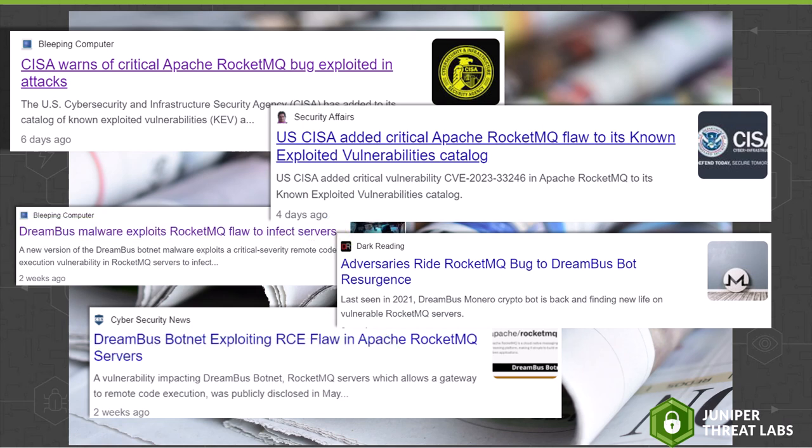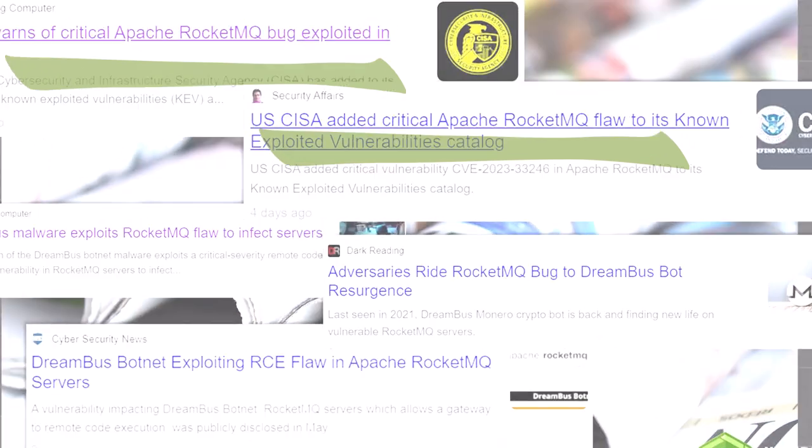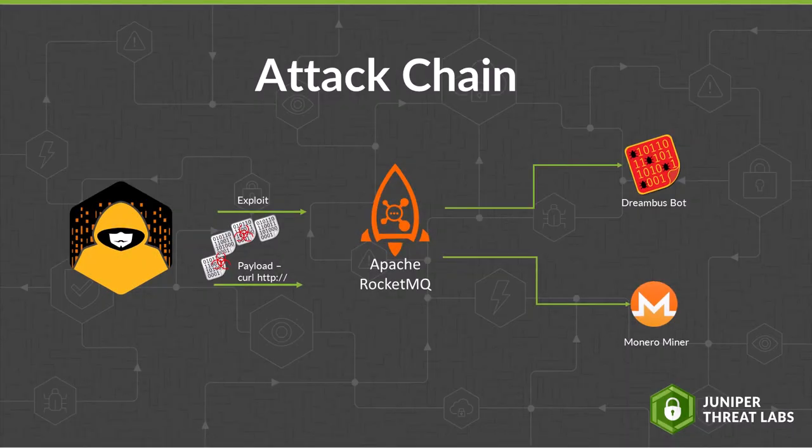It was also observed in other news that multiple threat actors are exploiting this vulnerability. This prompted the Cybersecurity and Infrastructure Security Agency to release an advisory warning regarding this vulnerability. Let's understand the attack chain.